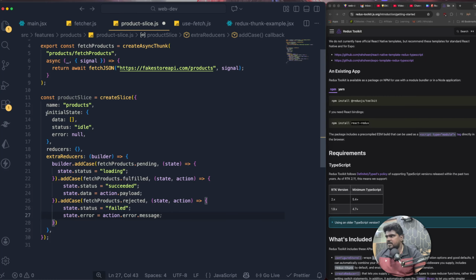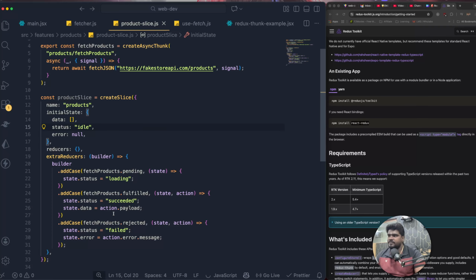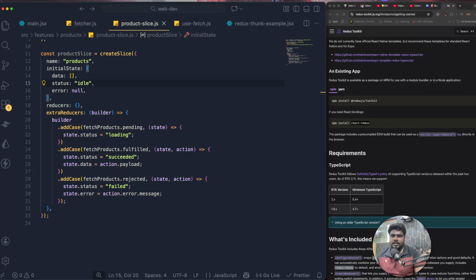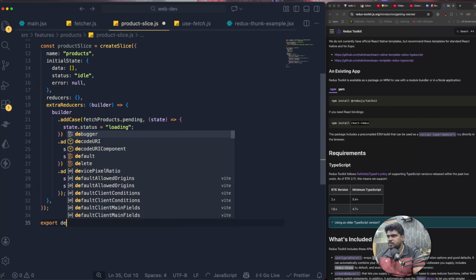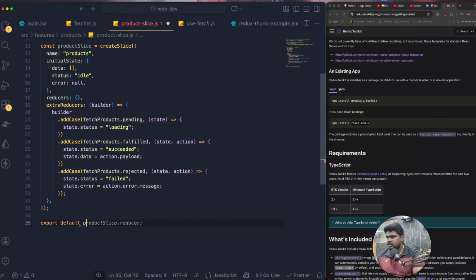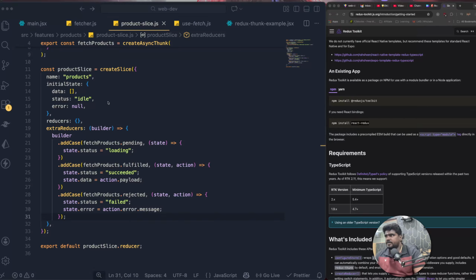Okay, that's the error message. So these are the different cases that we want to create with the builder. Then at the end, all we have to do is simply export default productSlice.reducer. Simply export that. We can use it in a different place when you're configuring the store. Okay, so let me explain what we did over here.